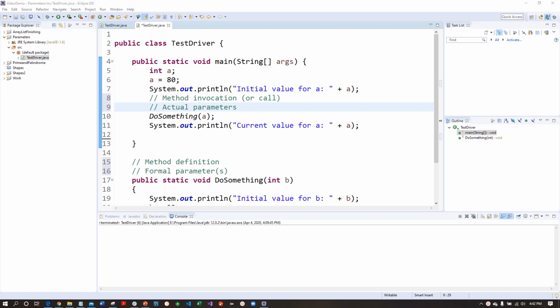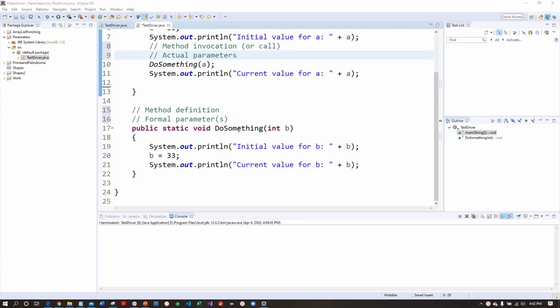Hello, welcome back. Today we'll discuss methods in Java and method parameters, something we've been doing for quite some time, but I don't think we've talked about it explicitly. So now's the time. So here we have something, do something, a method. It's just generic, and we have a parameter int b.